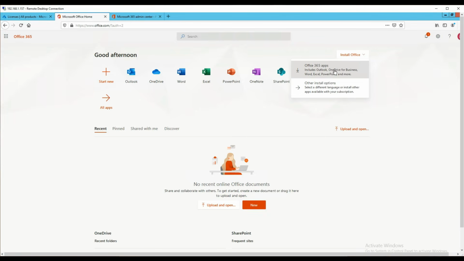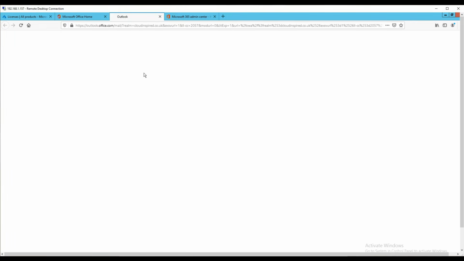We can now log into our cloud mailbox. Now it's licensed, we can download our Office applications if we like to our devices, or we can access our applications such as Outlook or Word directly online through the portal.